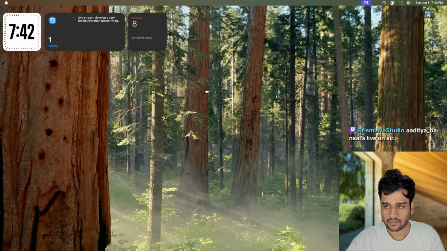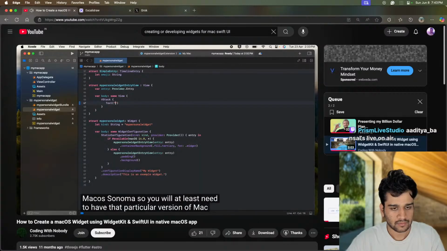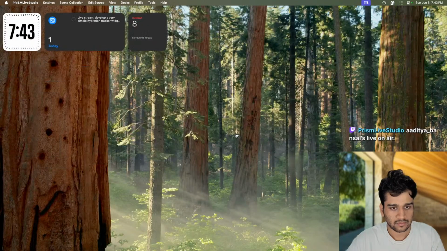Also, the other important thing is they only run from macOS Sonoma, so you will at least need to have that particular version of Mac running. Hello everyone, this is nobody.